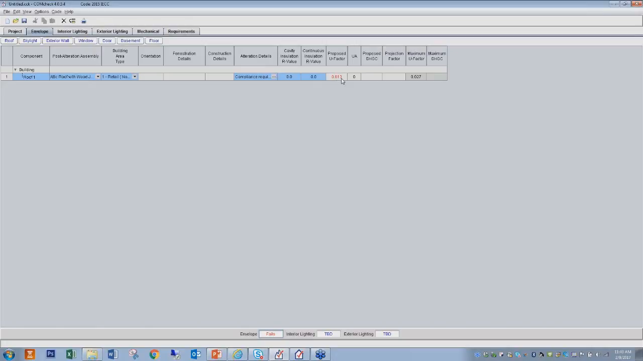And look, it's in red because I haven't entered what I'm insulating this roof to, and my maximum U factor is off to the side. So I've got to insulate that thing. Let's put R38, because that's what it recommended would meet code, and it does. Down below it says it's passing.